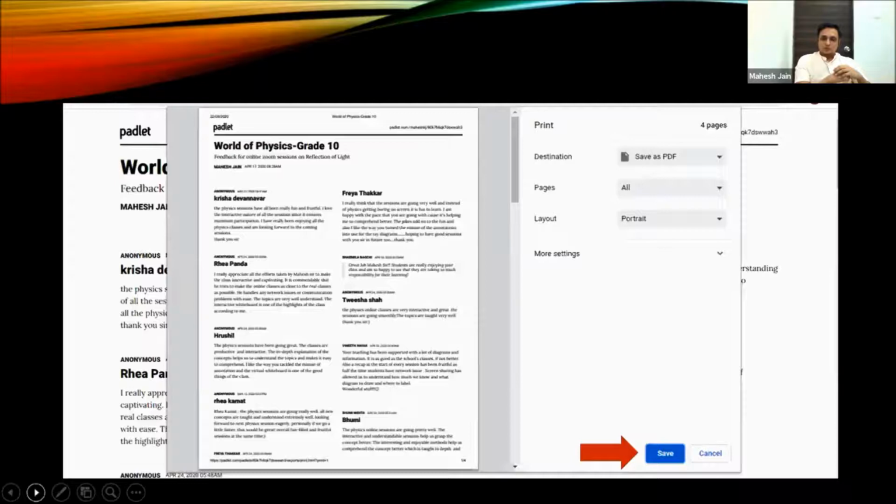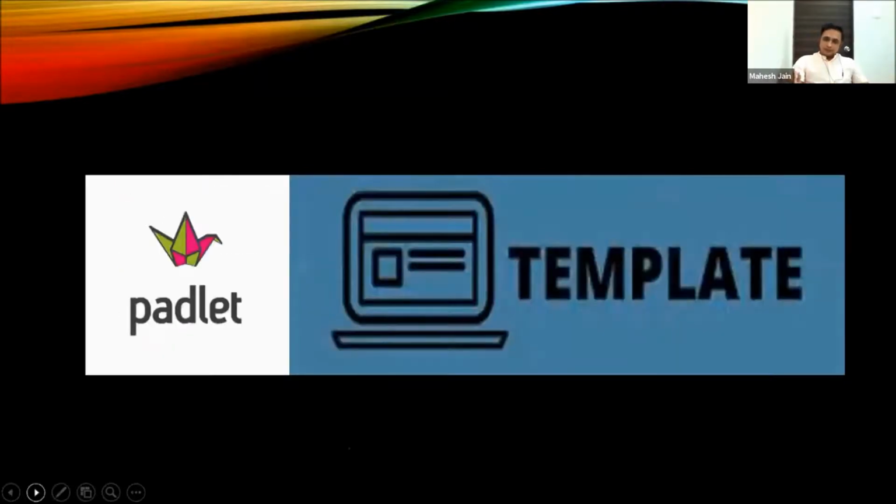That also is an option of saving as PDF. Now coming to the template. Before we go for template, anyone has any question, please put it in the chat box.